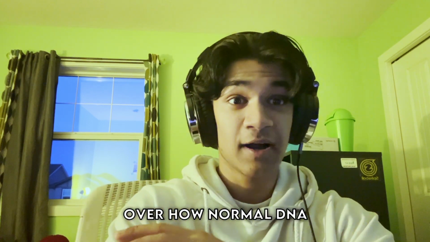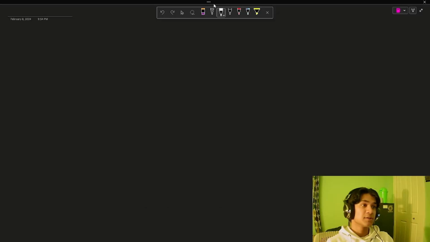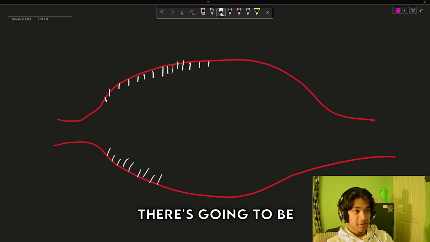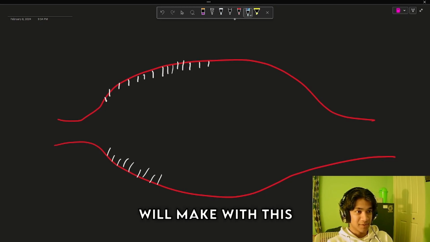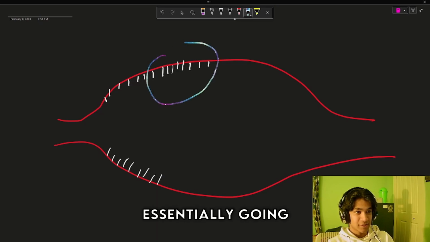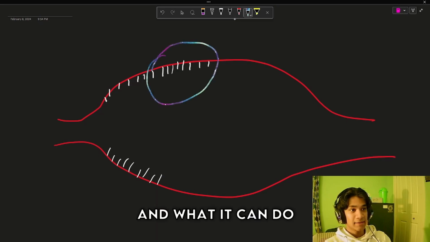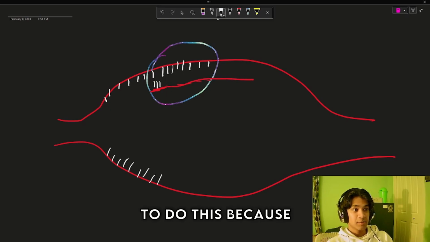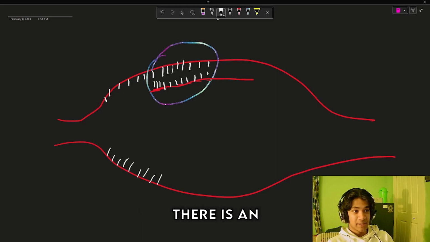So first, let's go over how normal DNA replication works. There are some pretty good videos about this, but essentially, this is going to be the DNA backbone, and let's say these are nucleotides. There's going to be a protein that comes in, which we'll make with this rainbow pen, and we're essentially going to make it go over the whole thing. And what it can do is it'll start from, let's say here, it'll place a primer. And then it'll continue to copy DNA, but it's only able to do this because there is an original copy.